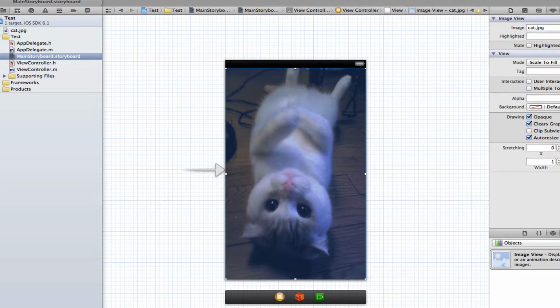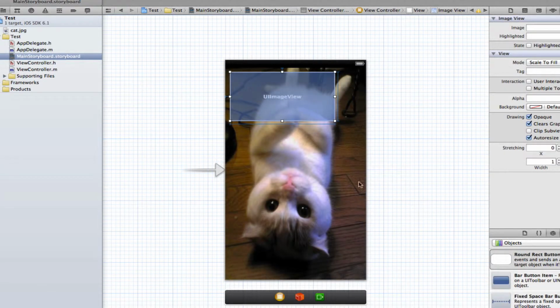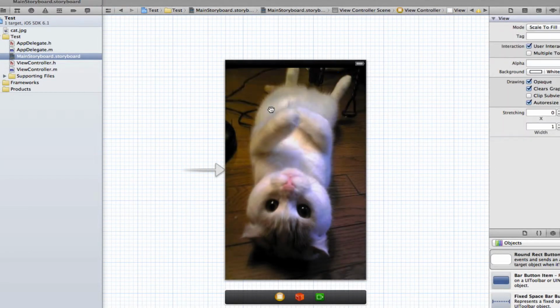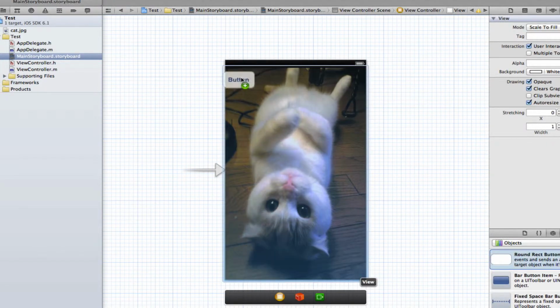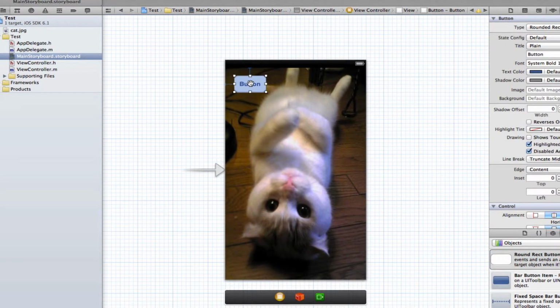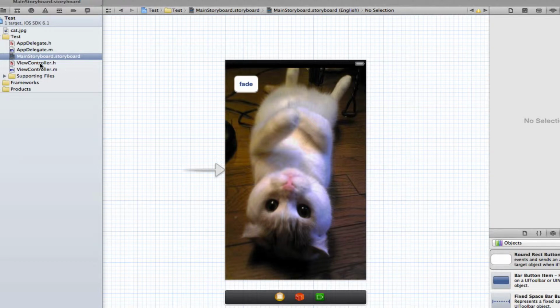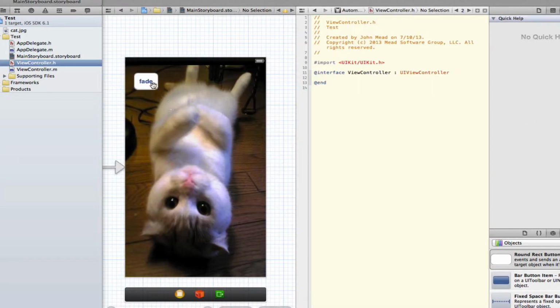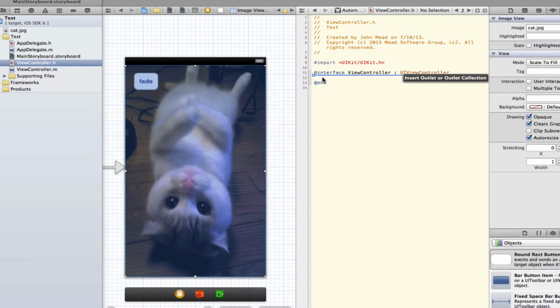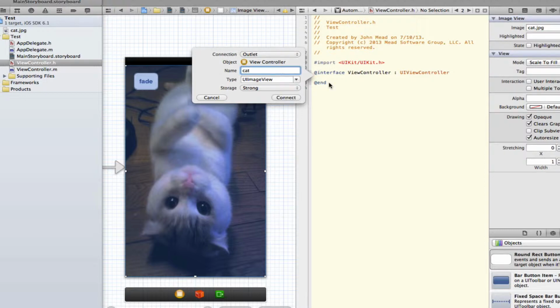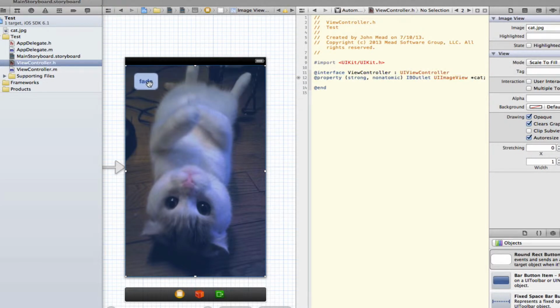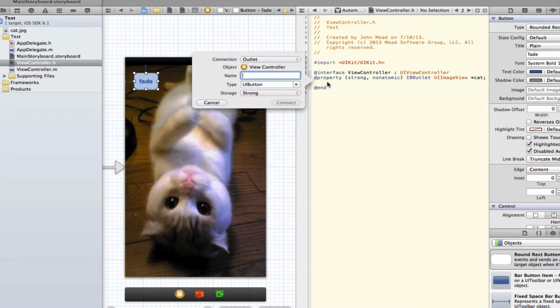Let's get a button on here. Okay, get rid of that button. And this one we called fade. If we right click on the view controller.h file, make some connections here, control dragging over to our interface, we're going to call this outlet cat, and we're going to call this action fade. Remember to set the connection type to action.